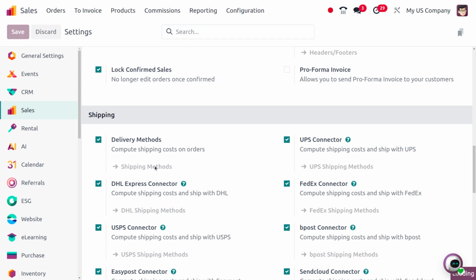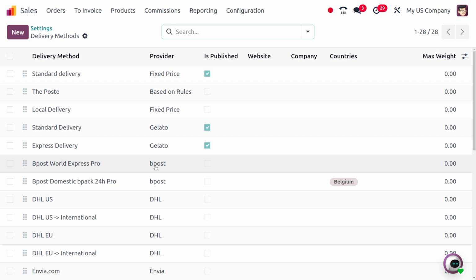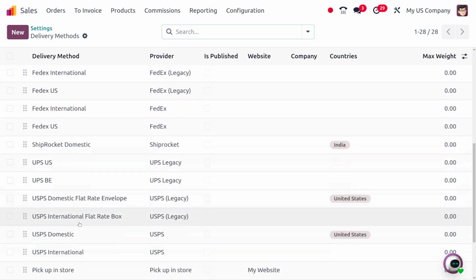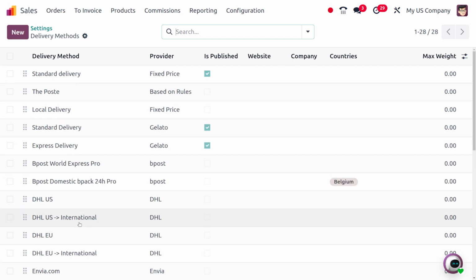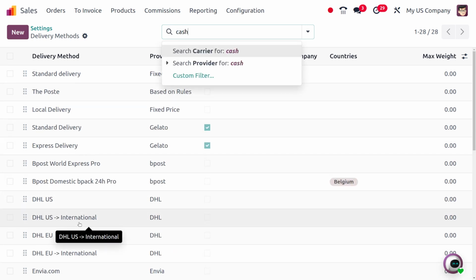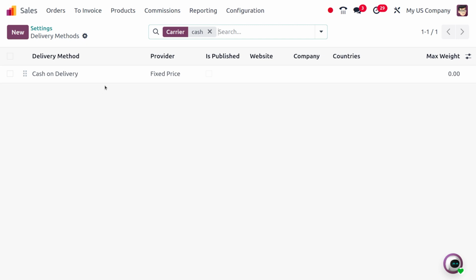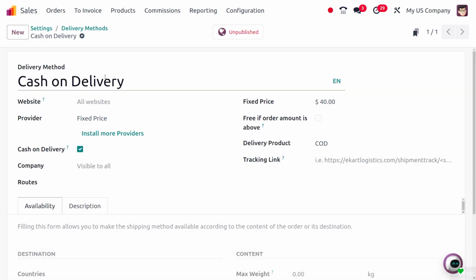As you move on to the shipping methods, here you can see the different shipping methods that are available. I have created a shipping method called cash on delivery. So let's search for it. Here you can find the delivery method. As you create a delivery method, now we have the option to add cash on delivery.